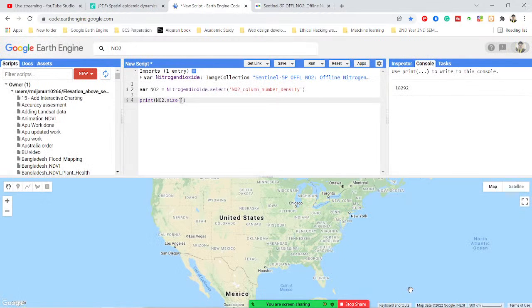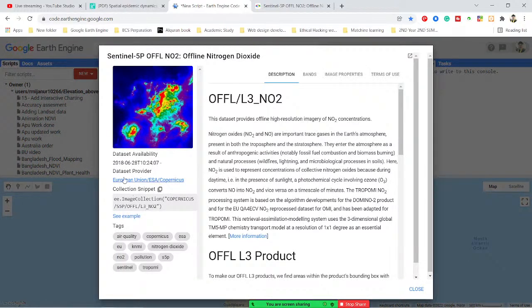Okay, so now I want to filter this large image collection for my specific region, and also for a specific time period. First of all, I want to filter this image collection for a specific time period. You can see the satellite images are available from 2018 to the present. Suppose this time I want to work with only one year, the year 2020. I want to work with this dataset.